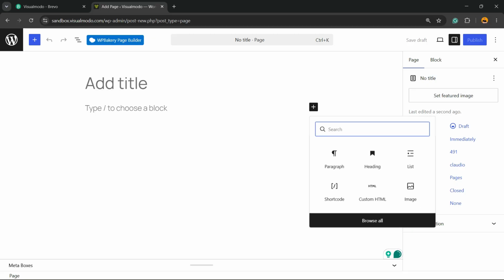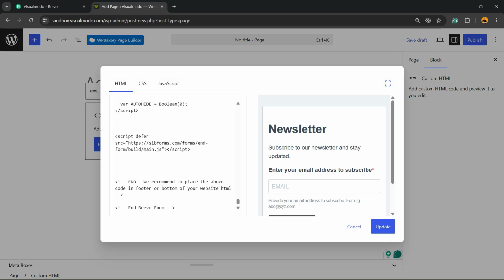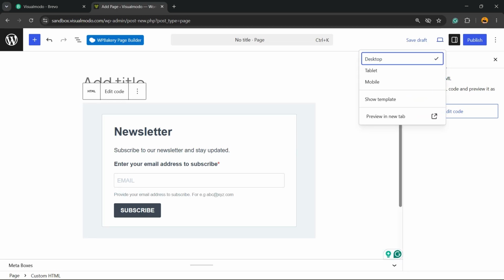and go to your widgets and search for custom HTML, this guy right here. Edit HTML, place the code right here. Here's the preview, update, and here is the code on your page.